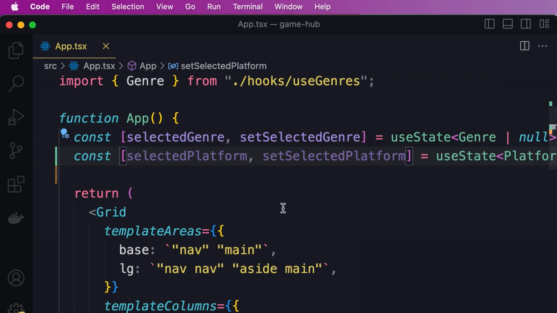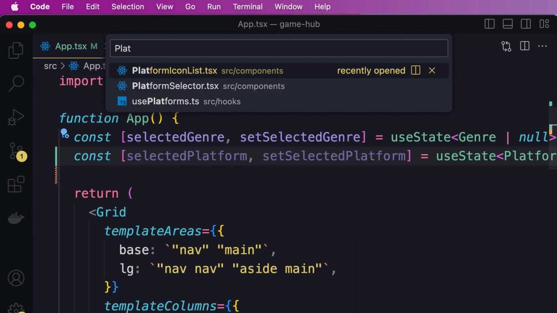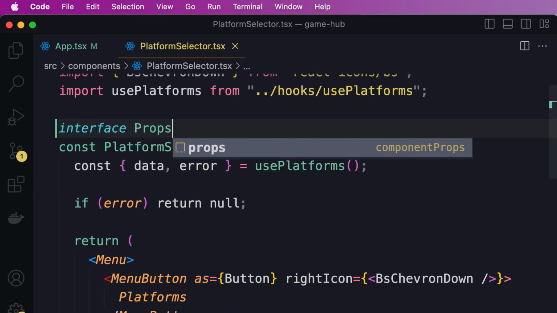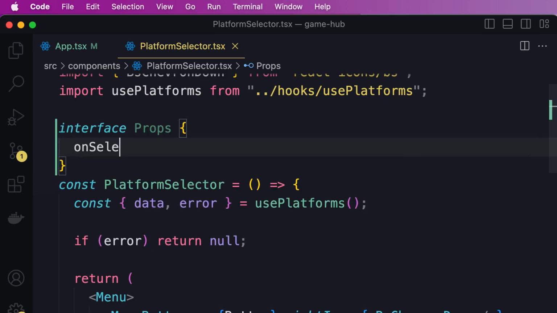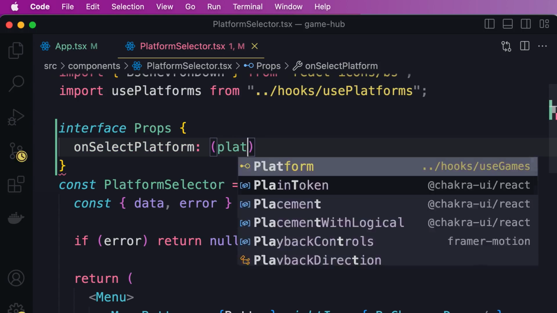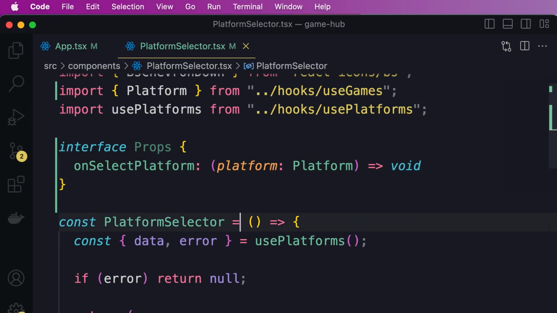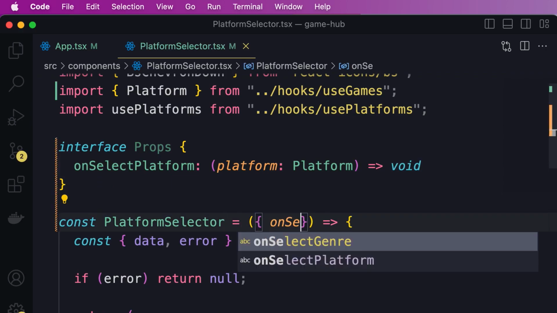Good. Now we should go to our platform selector, and when the user selects a platform, we should notify the app component. So let's go to platform selector. Here we need to add a prop called onSelectPlatform. This is going to be a function that takes a platform object of type Platform and returns void. Next, let's add it here, onSelectPlatform.